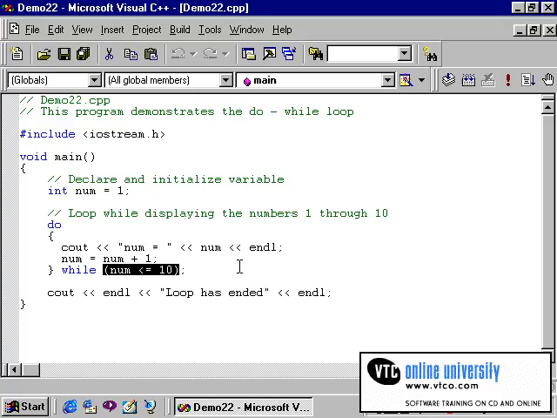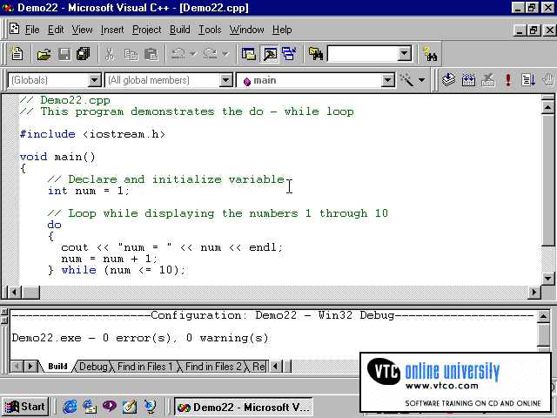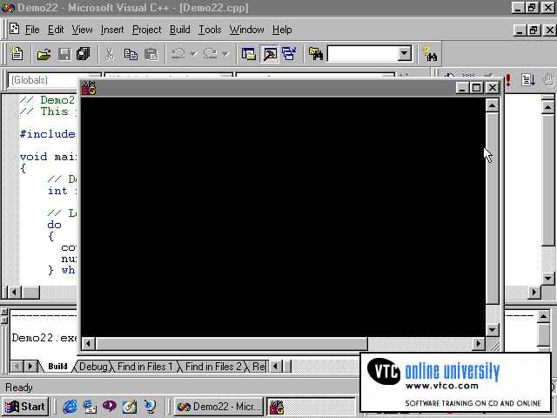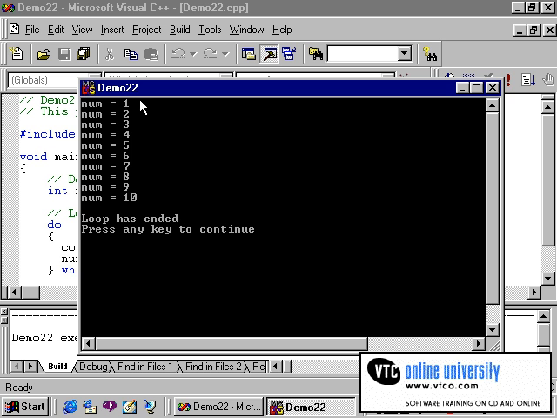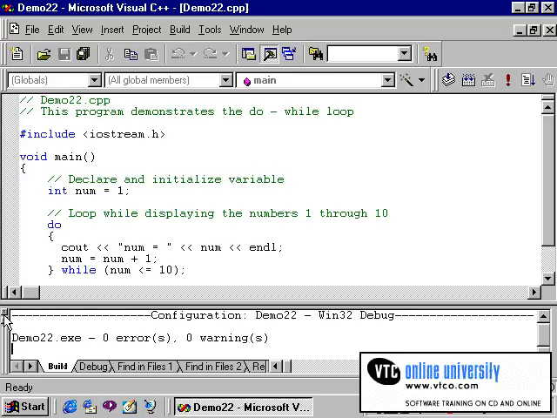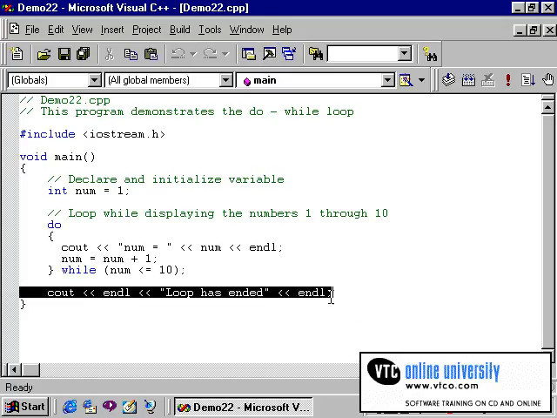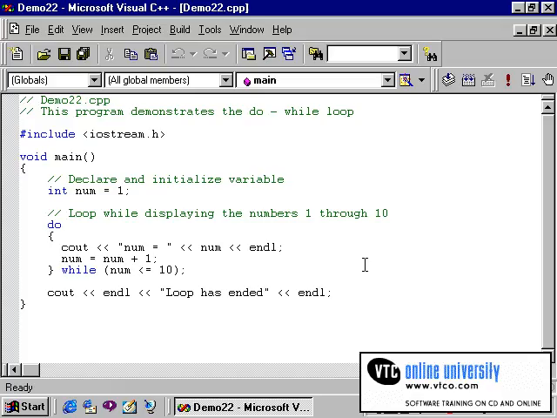The condition being tested for is the same as being tested earlier, in that num is less than or equal to 10. The fundamental difference between the while loop and the do-while loop is that the do-while loop is considered a post-test loop, which means that the loop is guaranteed to be executed at least once, and then it will be tested to see if it should continue or not. If we compile and execute this program, you will observe that the output is identical to the previous example, and that it produces the numbers 1 through 10, and then displays the phrase loop has ended, which is being displayed outside of the do-while loop, just as it was in the first version.